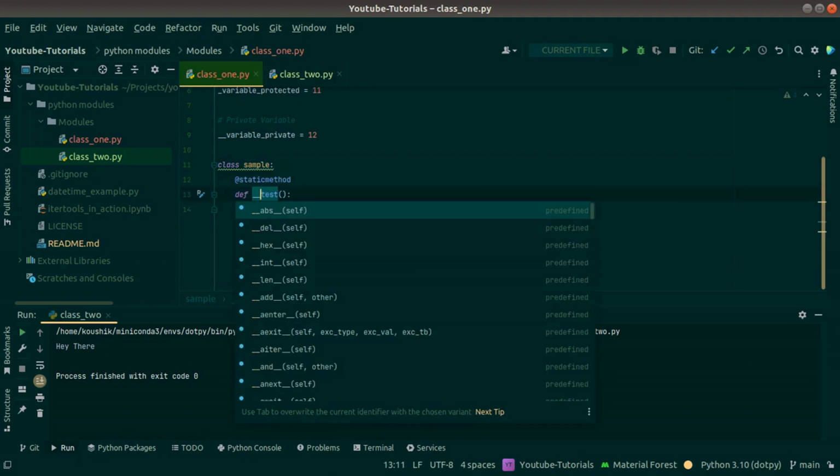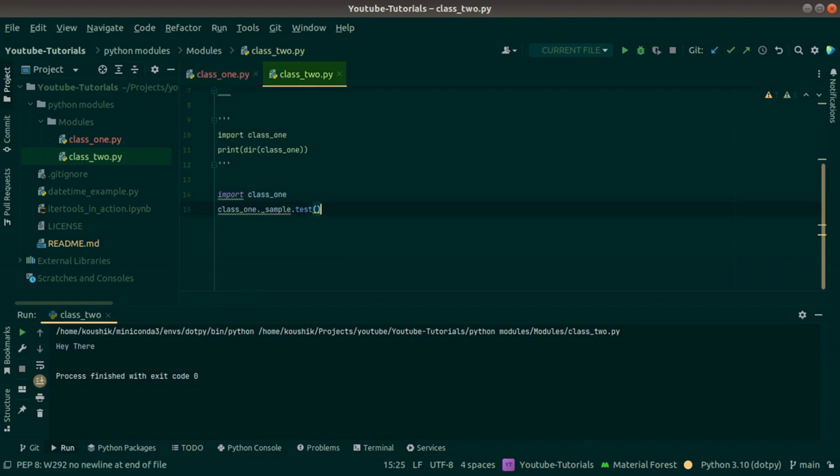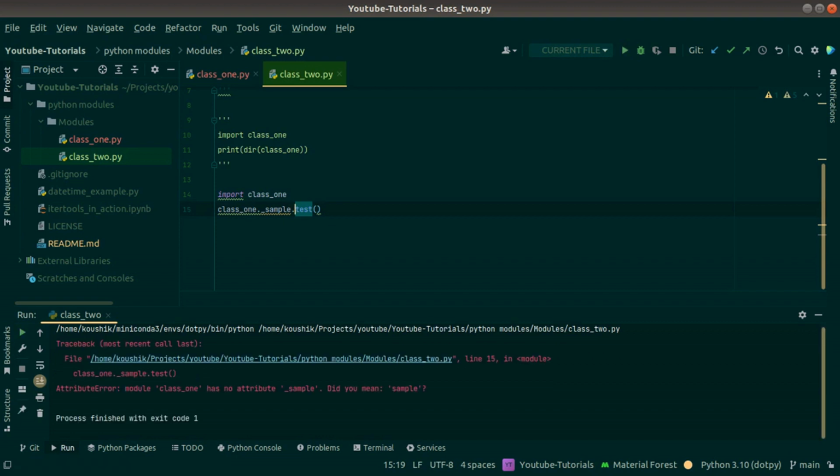let's do the test method. Now if we call it as test, obviously test doesn't work, so let's see, can we access it like that? It's still, because this is a private part, this is something private to that particular class, so you really can't access it like that. Now how can you access it? Sample underscore sample. Let me try.